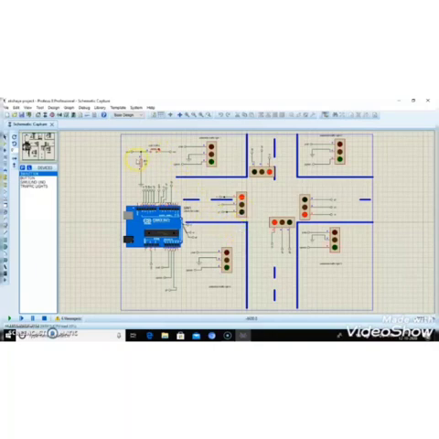After that, once the pedestrians are off the push button, the normal traffic lights start glowing. See, here it glows yellow, then it glows green, and it glows yellow. Now we have almost simulated the project.